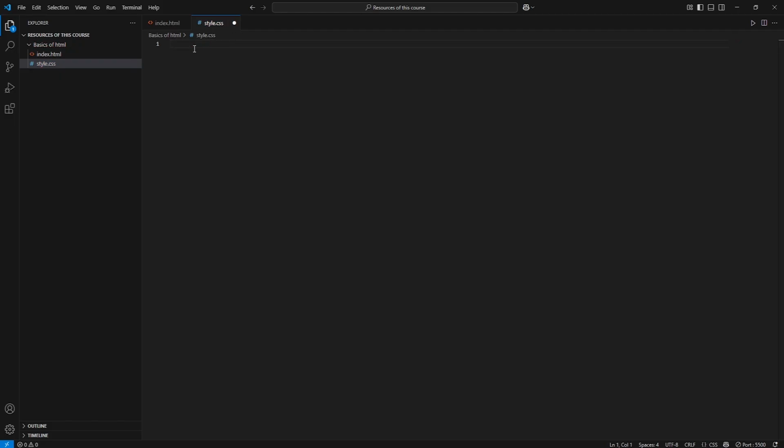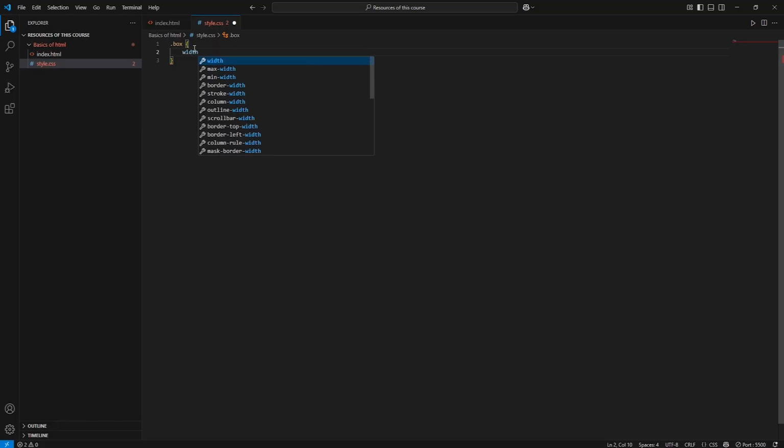Okay, first of all, what I'm going to do is here, I'm going to define a dot box. Dot box, open up the curly braces. Here, I'm going to define the width. When you're defining width in CSS, it's going to work with pixels. So here I'm going to put in 200 pixels. Move on to the next line. I'm going to define the specific height. I'm going to put in 100 pixels.